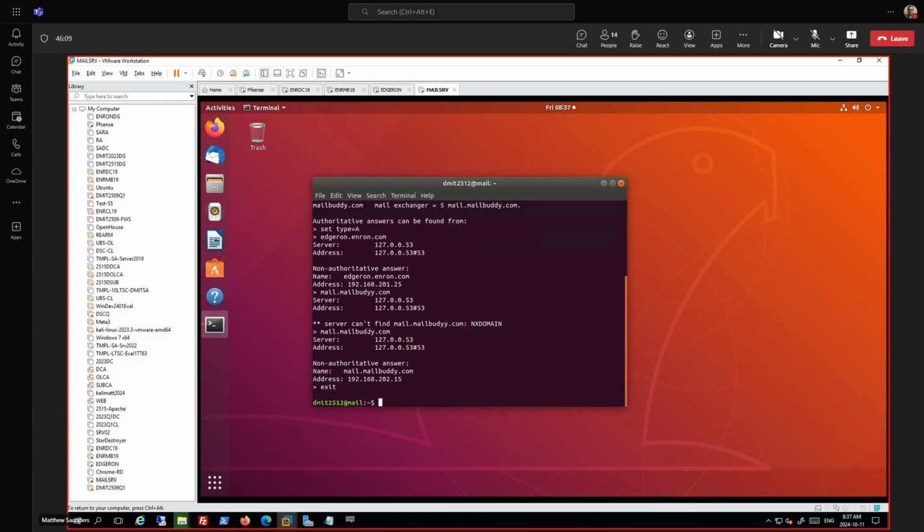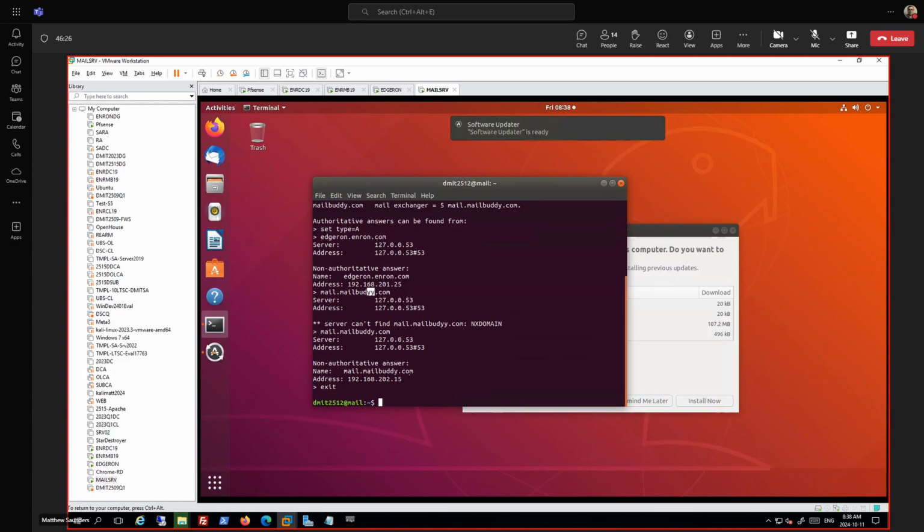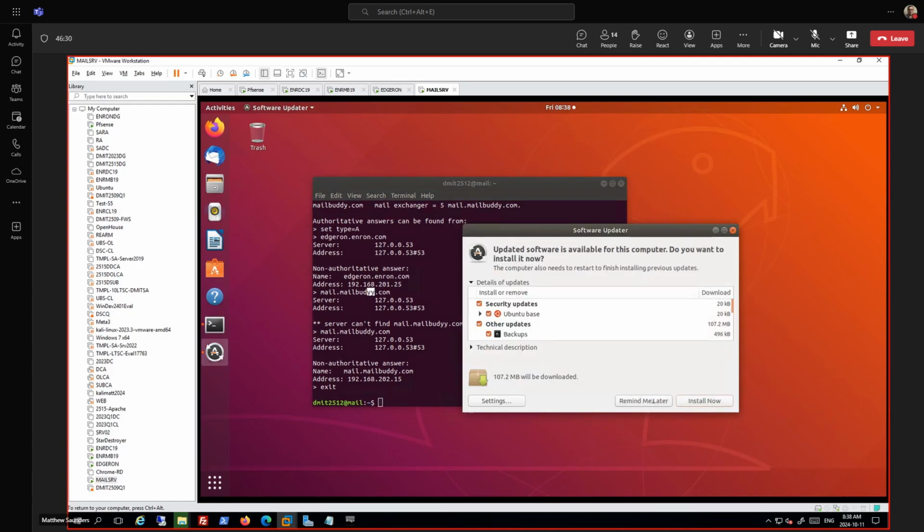Mail.mailbuddy.com. What's going on there? Oh, it does give me an unauthoritative answer. Oh yeah, because I did a typo. So that's something else to watch out for too, if you make a mistake typing. But it resolves correctly in the end. Now, if I don't want to do that, I certainly don't want to do updates. So let's say remind me later.